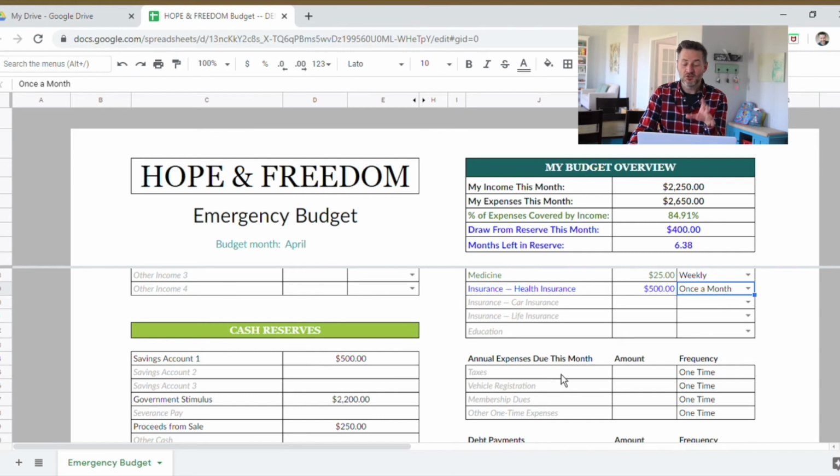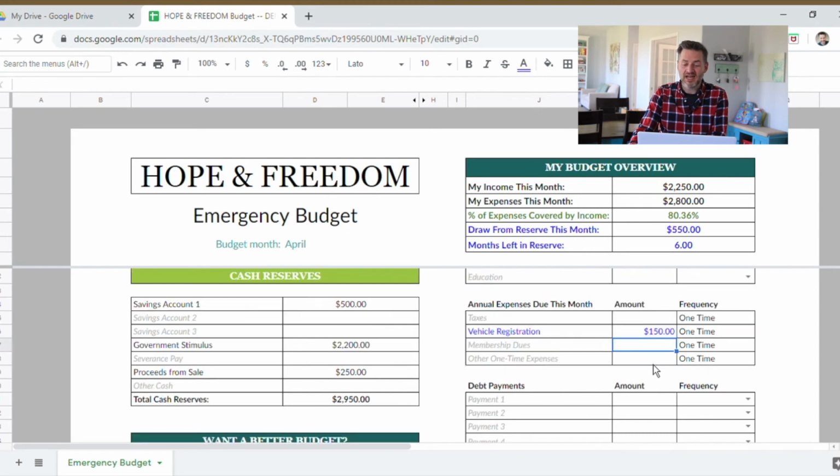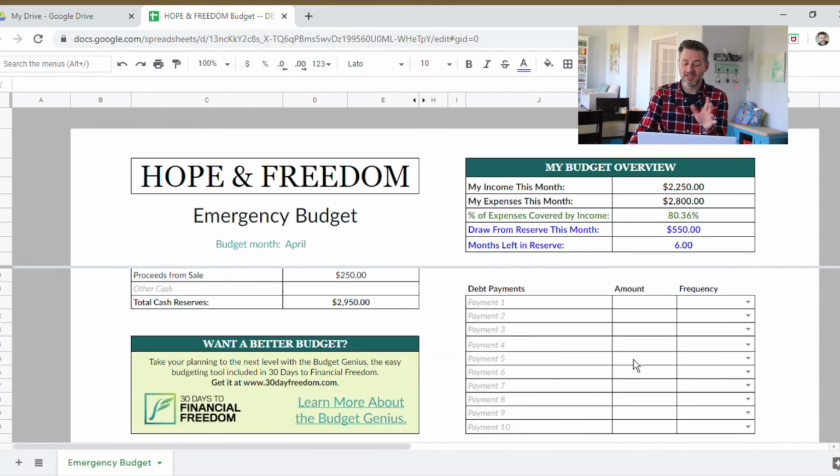Annual expenses due this month. These are things that you know you have to pay this month that you won't have to pay next month. So let's say your vehicle registration is due and that costs $150. I'm going to pop that in. And then finally, down below, we have debt payments. Now, this could range from all sorts of things, from credit cards to student loans to car payments. We're just going to list these here. It helps to give them a name.